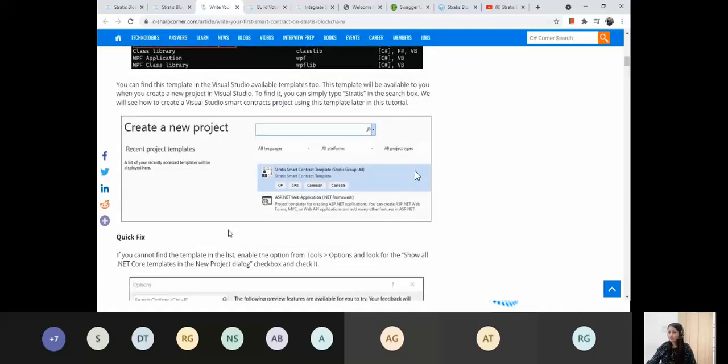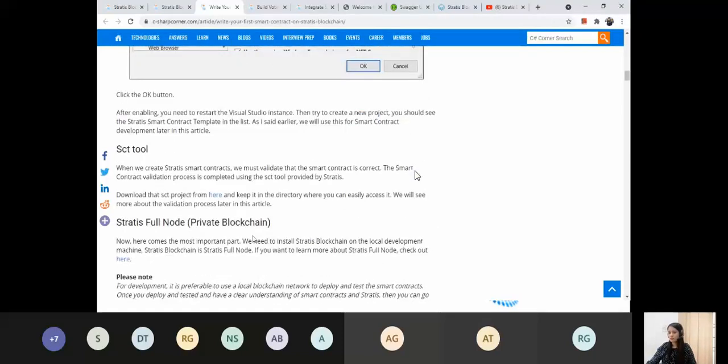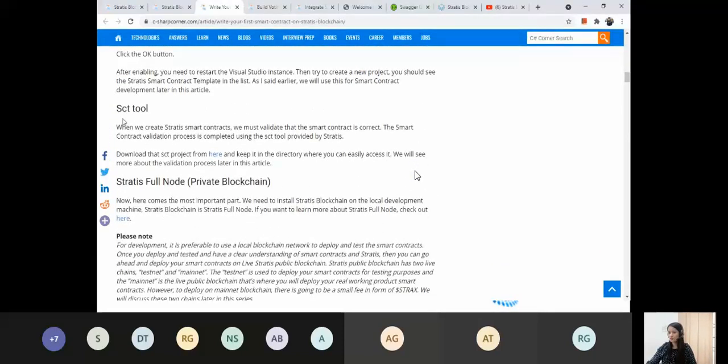Besides this template setup in Visual Studio, we need other tools, that is the Sct tool. The Sct tool is used to validate the contract and create the bytecode of the contracts that we need to deploy. For this purpose we need the Sct tool. From here you can download the Sct tool. I have already downloaded it.